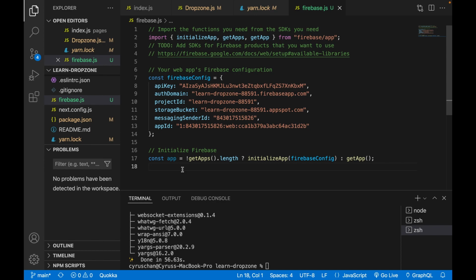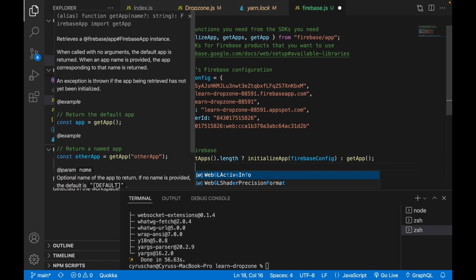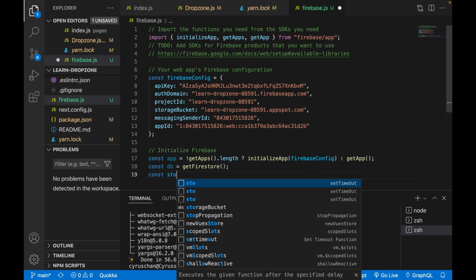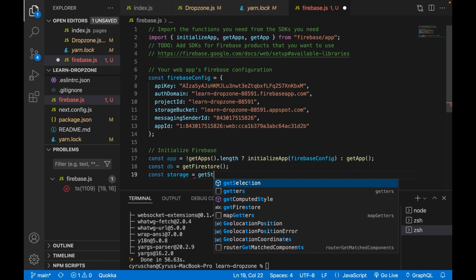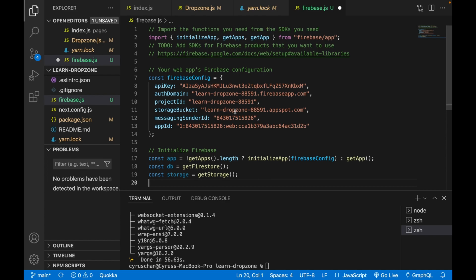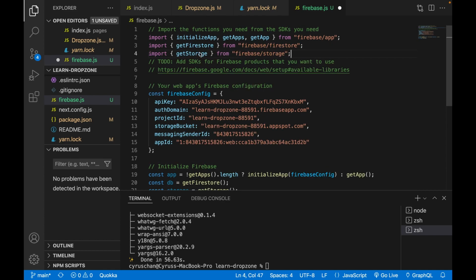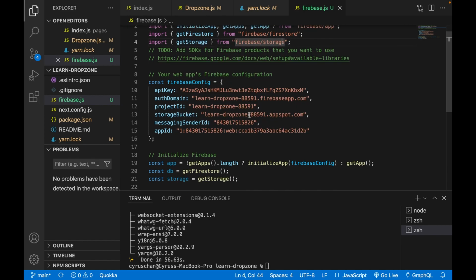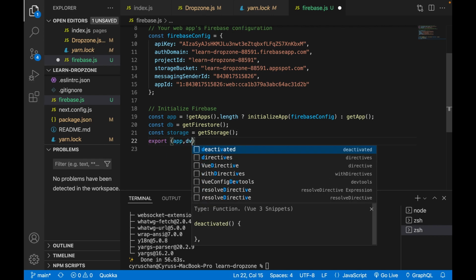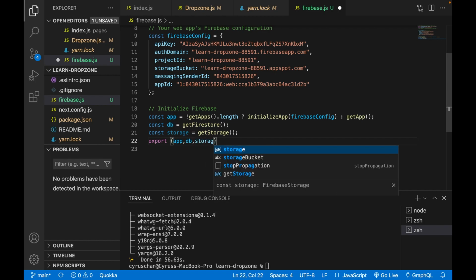And then we are going to create a db, and we are going to use getFirestore. And then the storage is equal to getStorage. And then we are going to import getFirestore and also getStorage from Firebase, because we already use these functions. So at last, we have to export the app, the db, and also the storage.